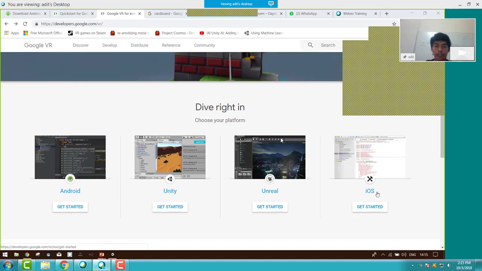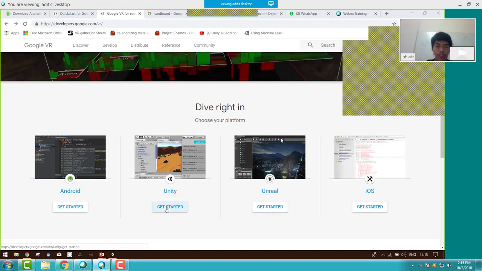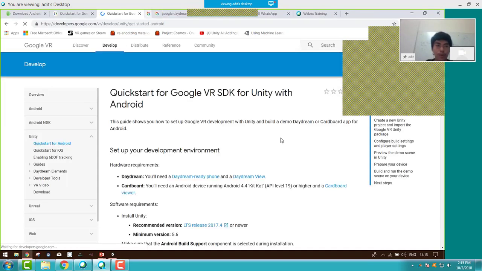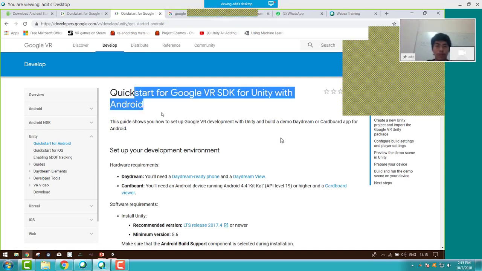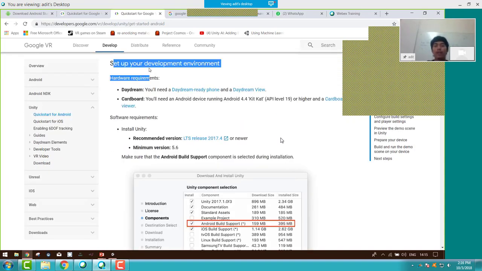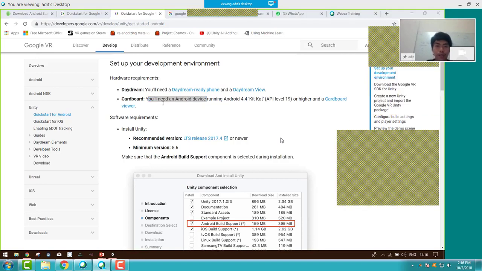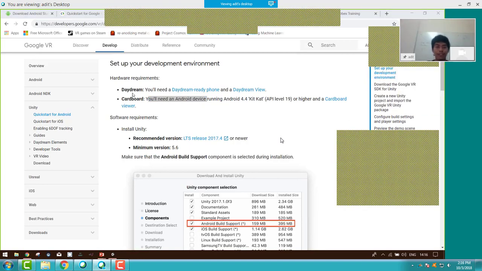Since we will develop VR within the Unity software, we can press Get Started on the Unity section, which will bring us to the quick start for the Google VR SDK for Unity with Android. So first things first, we need to set up our development environment. The hardware that we require for Daydream is a Daydream-ready phone and Daydream View. And for Cardboard, we need an Android device running Android KitKat 4.4 or higher and a Cardboard viewer. So what is this again?